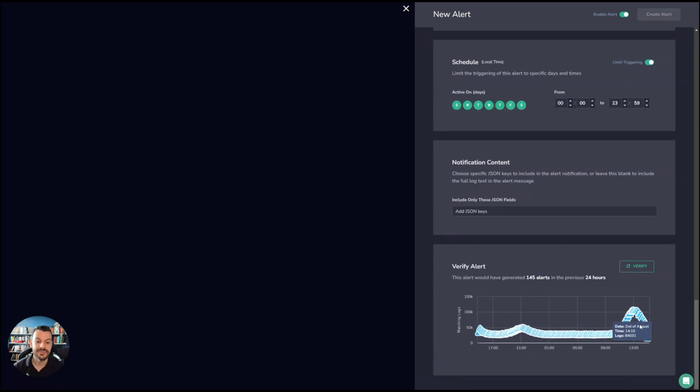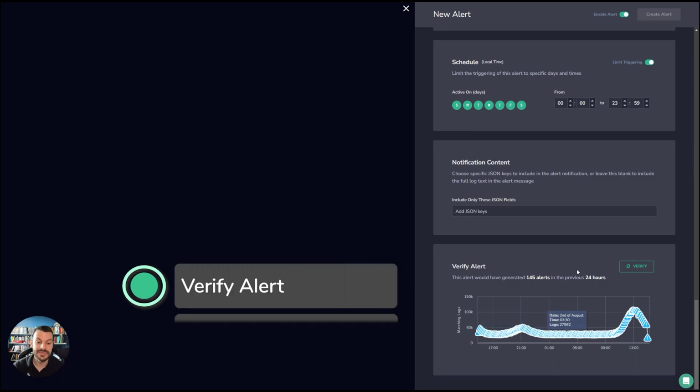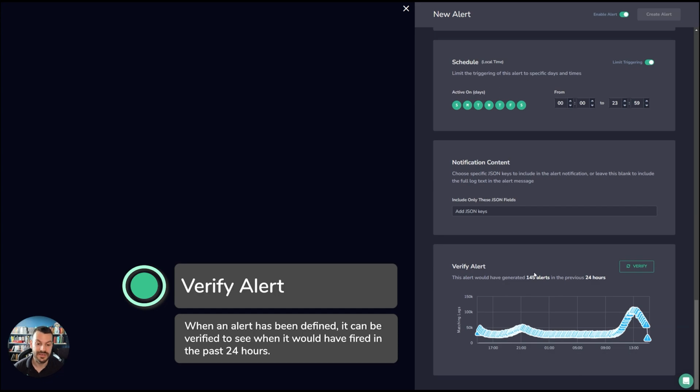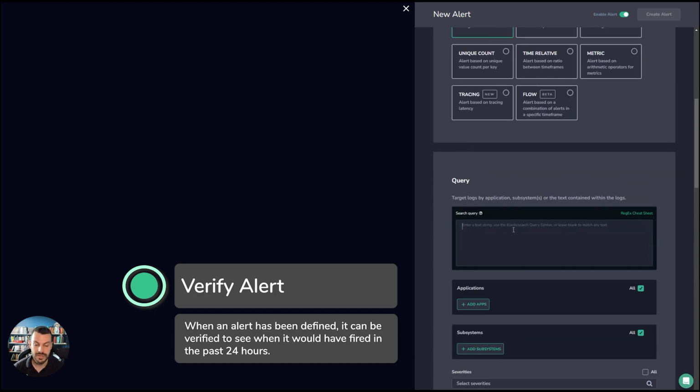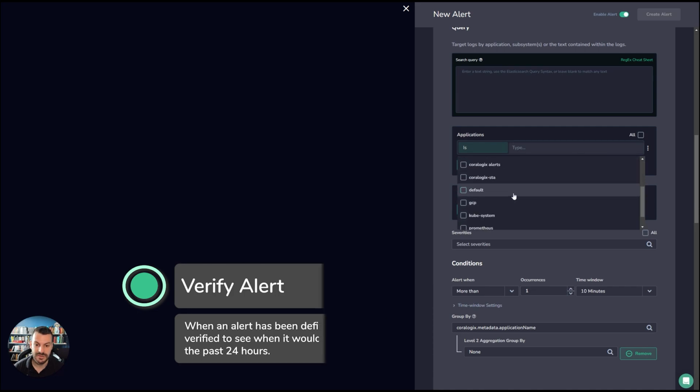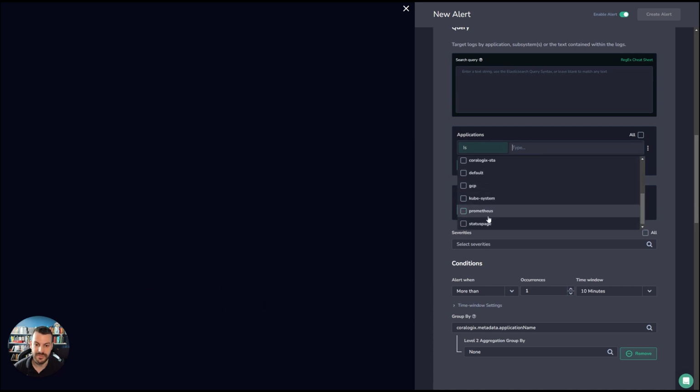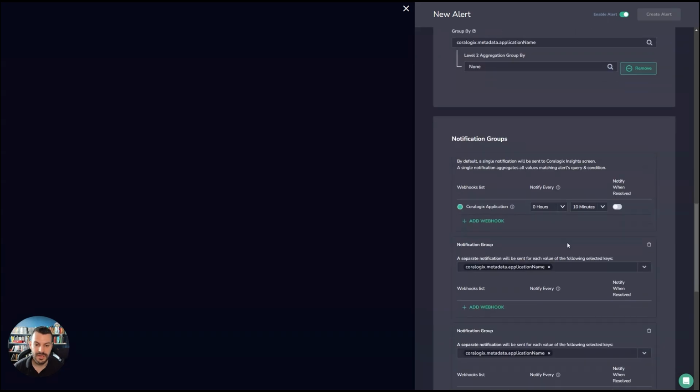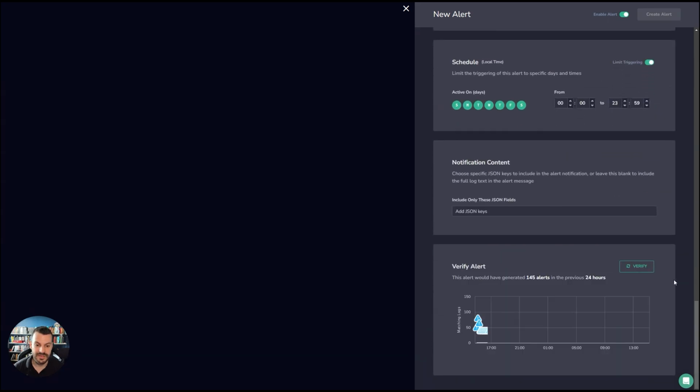Finally, the verify alert. This isn't a configuration, but it is available on some alert types. What you can do is define a query here. If you define a query up top, for example, let's add a specific application. Let's set the default app, or maybe that's a bit busy. We'll do Prometheus, and you verify again. You'll notice now it's different. What this is essentially saying is this is all of the times in the past 24 hours that this alert would have fired. And what this enables you to do is define your alarm, and you don't have to wait to find out if you've got it right.